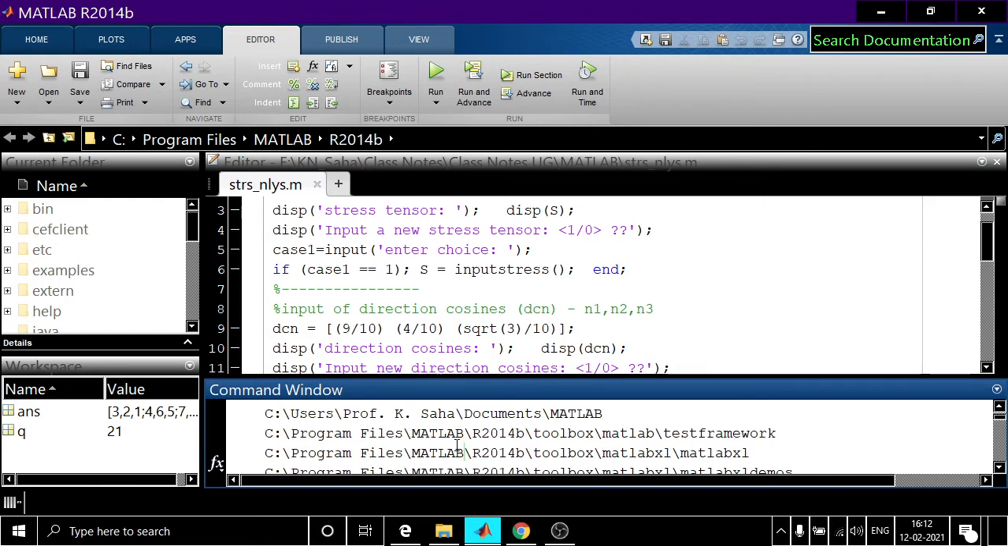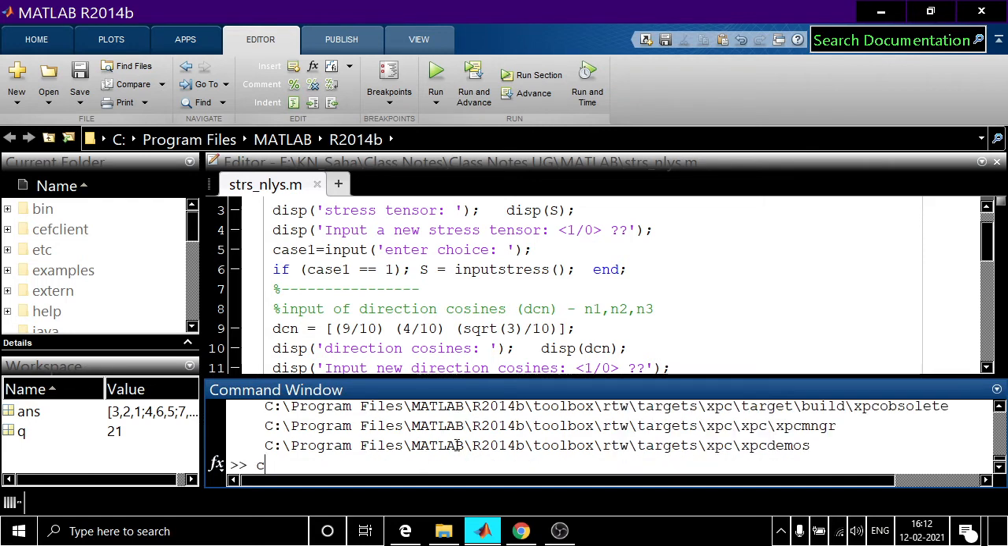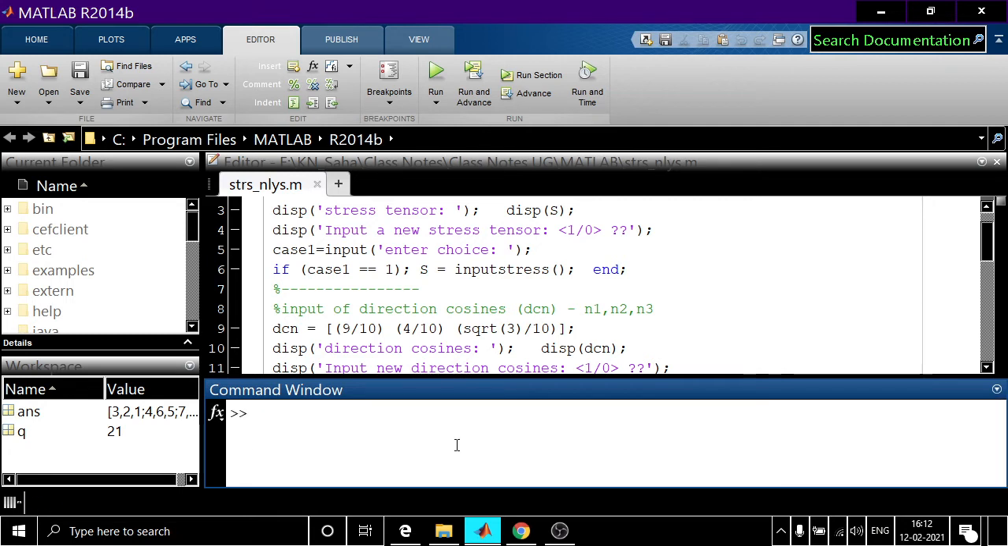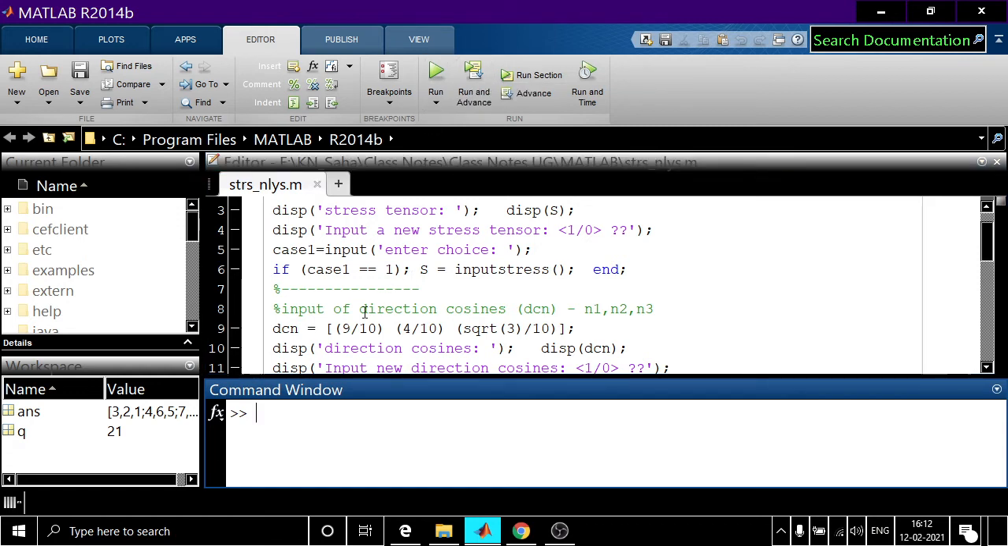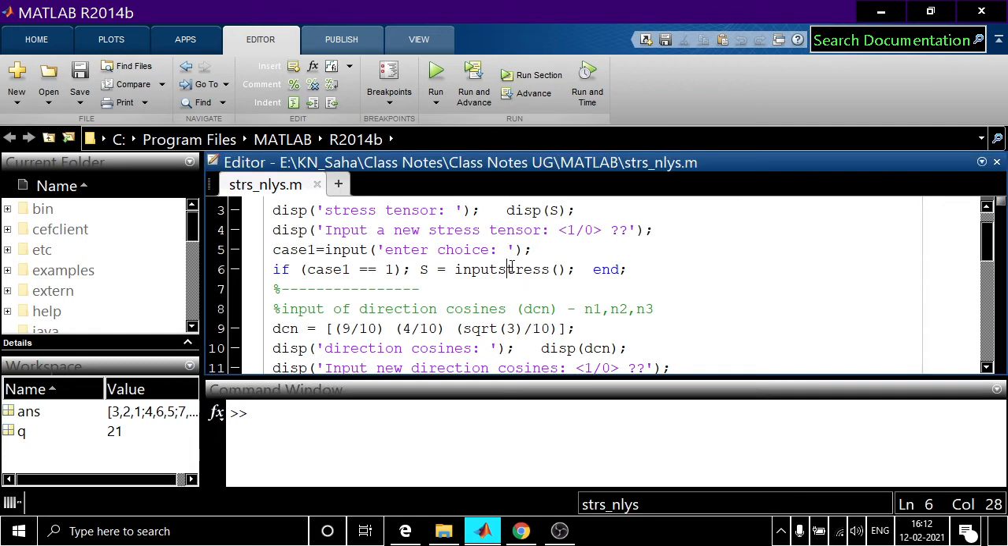Let us do one thing. Let us clear the screen. CLC. Okay. So here also we can include this particular path by a path statement. If it is not included, then during execution, it will ask whether it has to be added to its path. So that you have seen earlier, here also it will happen. We'll add it to the path. Is that clear? So this is about the function.